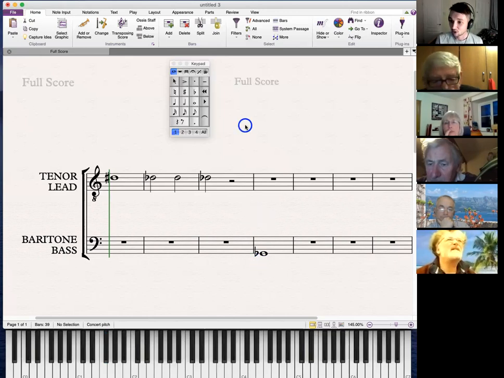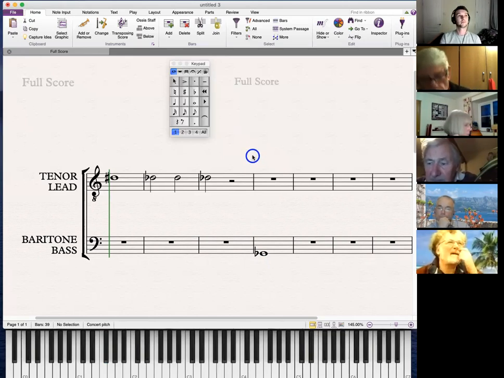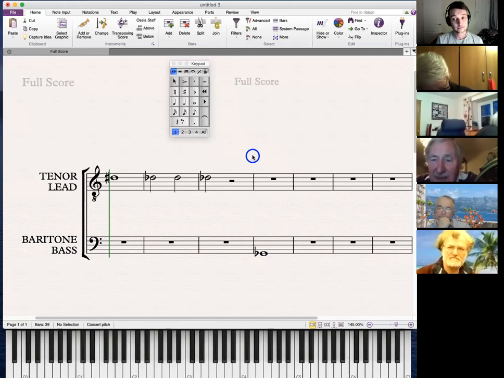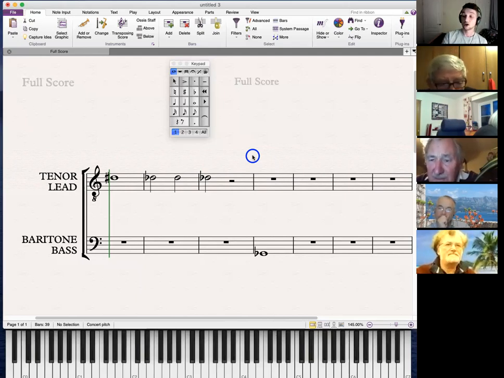Does anybody have any more questions before I move on? Danny? Yes, Graham. When you're in the bar, you said the flattening goes before the note, so it flattens that note. Is every note in that bar flattened, even when it's a different note? Oh, that's a good question. No, it's only the note that you apply the flat or sharp to that is flattened.